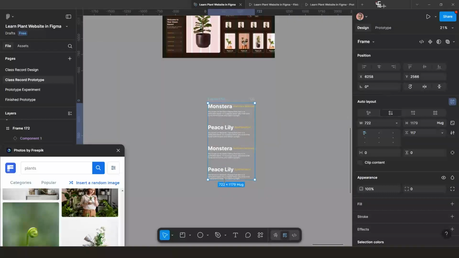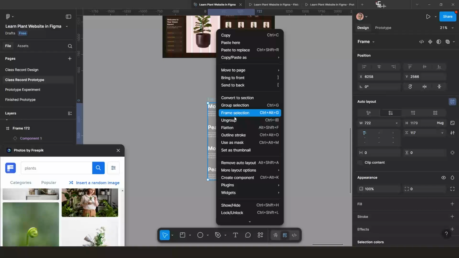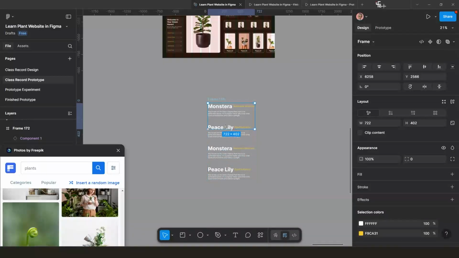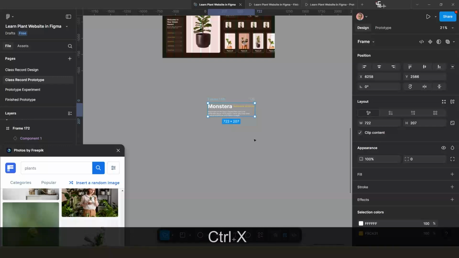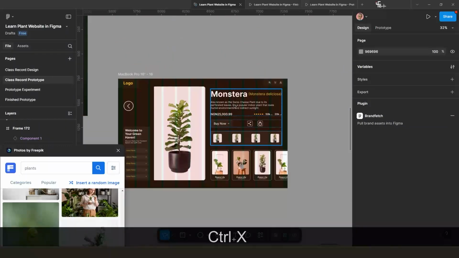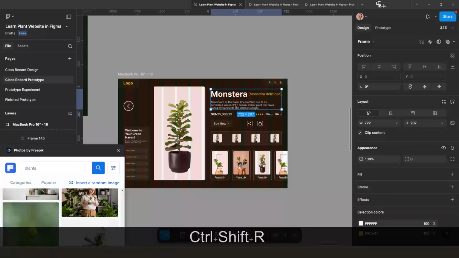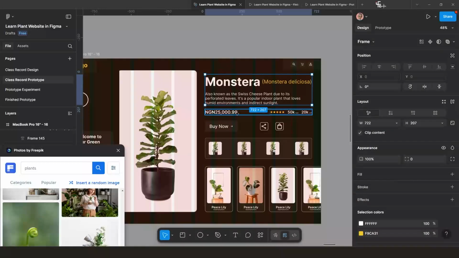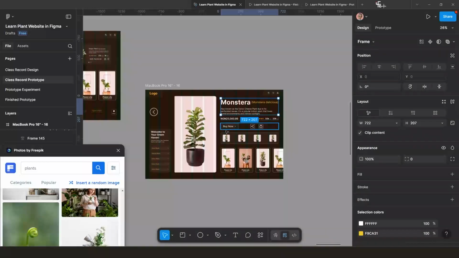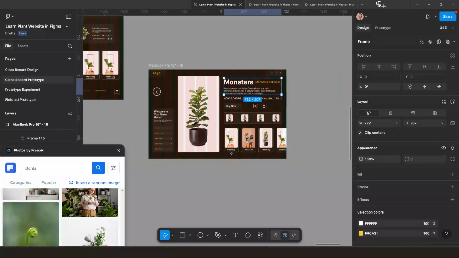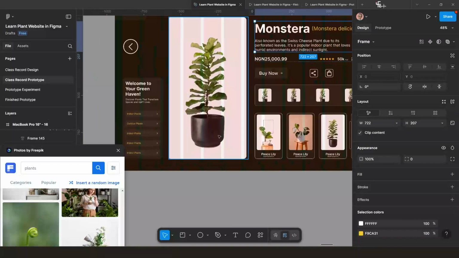Okay, now I have something like this. All I will have to do now is to right click and then frame selection. When I frame the selection, I can now click content, Ctrl X, cut, and select this man, Control Shift R to paste and replace. Okay, so you can decide to do the pricing as well, just like the way we did on the first stage.